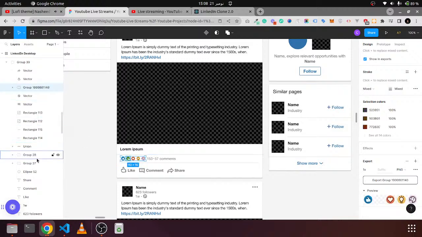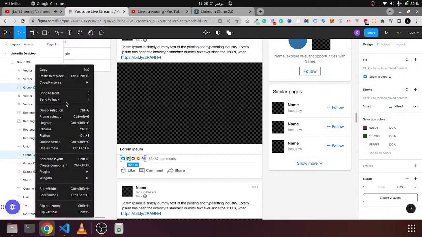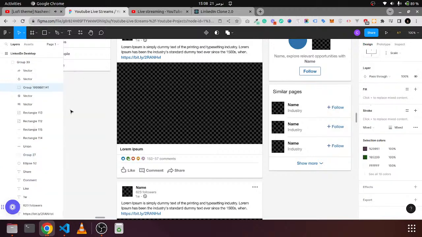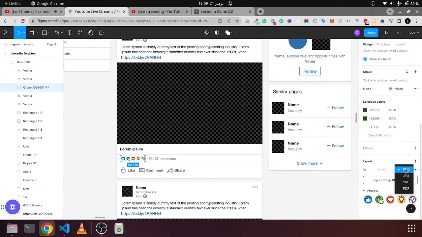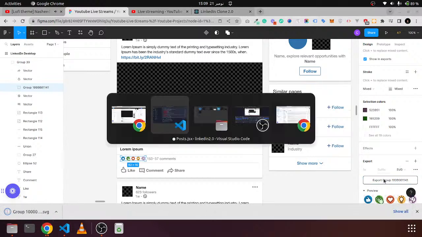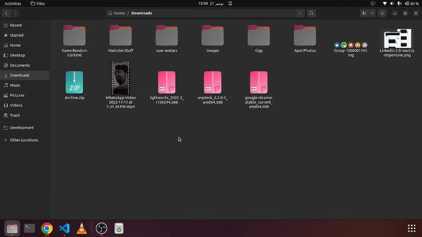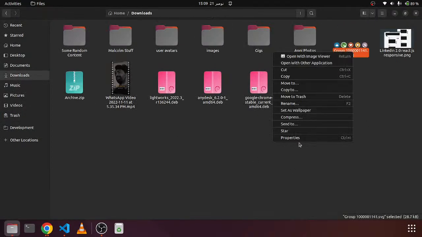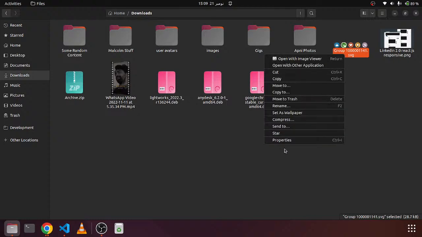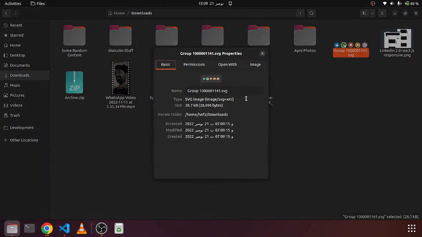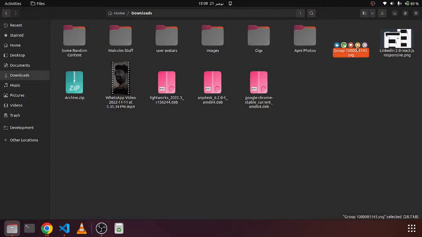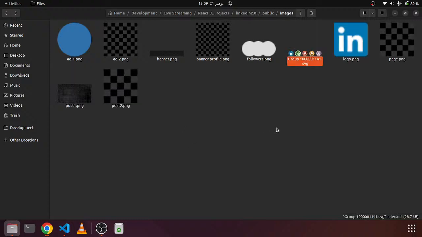this one and this one. Let's group them, group selection, and now we have this one, and we can export them as an image, png or svg. Export. Let's come to the downloads. It should be small properties. Let's see the properties. Yes, it's not too much, so let's cut that, and I can say the page here.